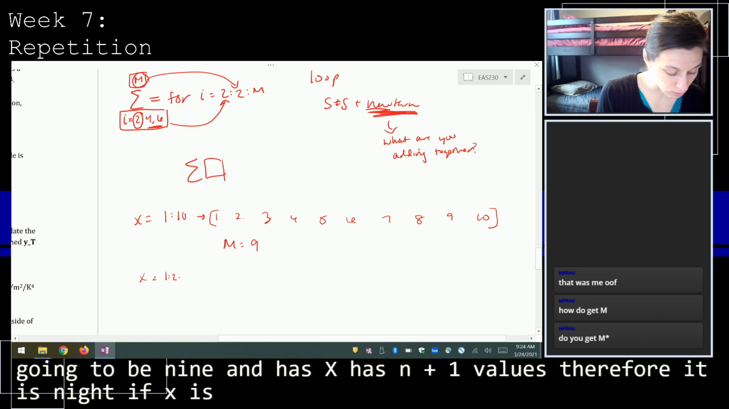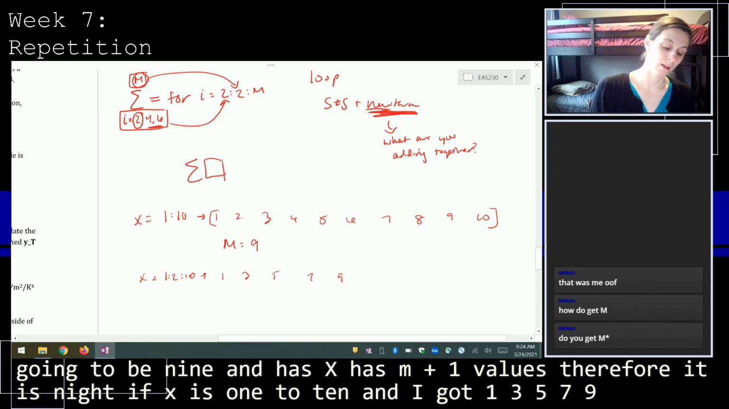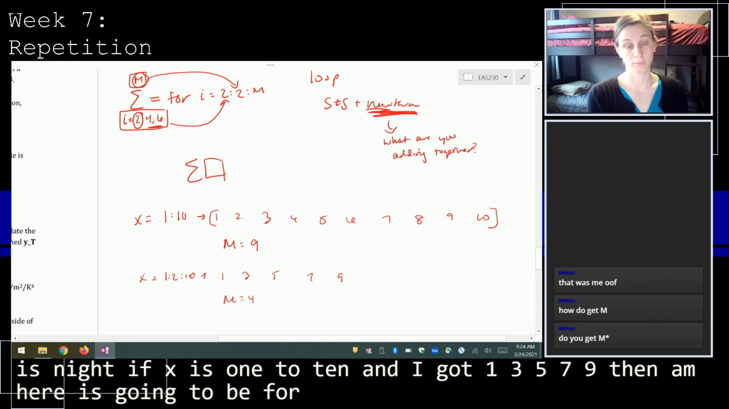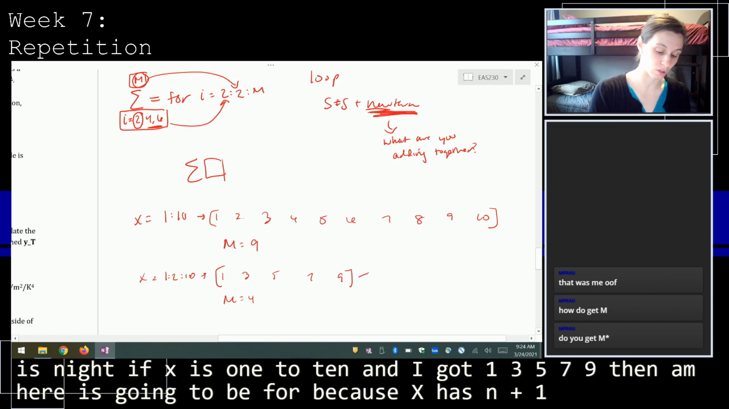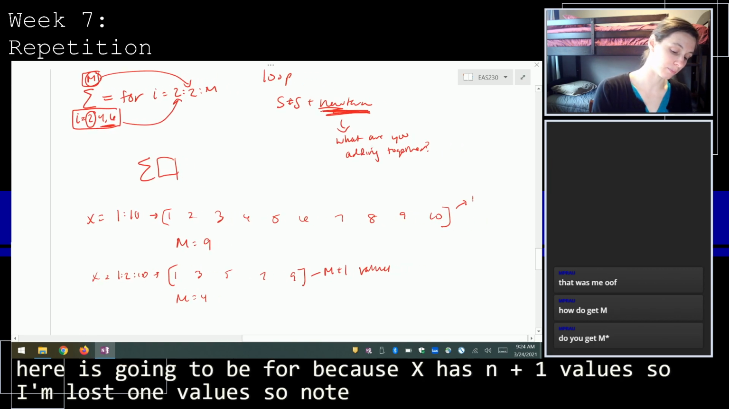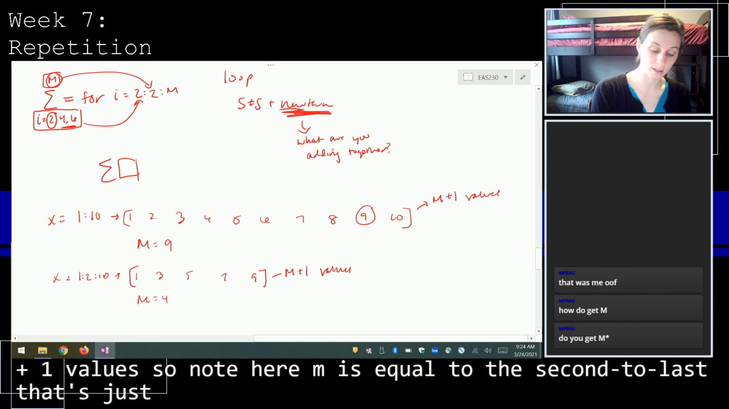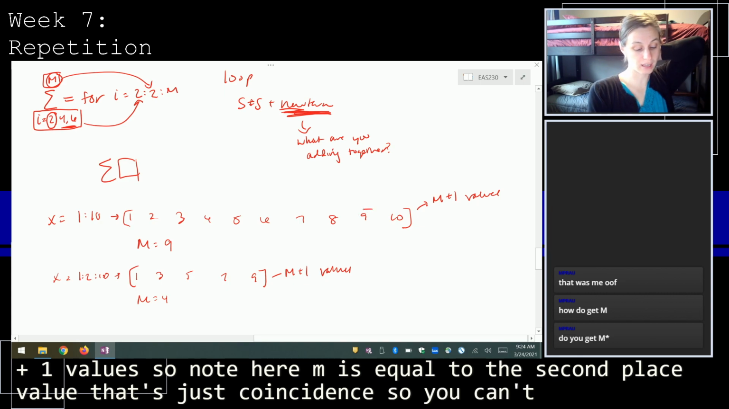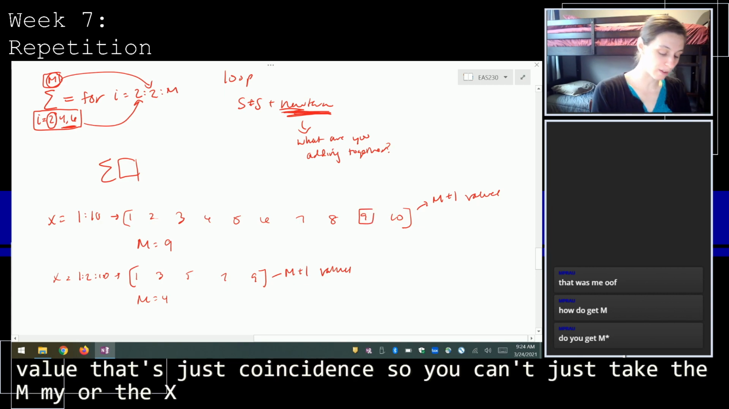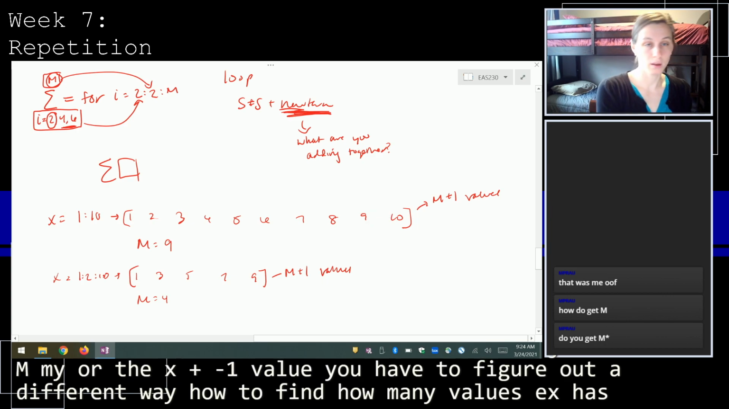If x is 1, 3, 5, 7, 9, then m here is going to be 4, because x has m plus 1 values. So note here, m is equal to the second to last value. That's just coincidence. So you can't just take the x end minus 1 value. You have to figure out a different way how to find how many values x has, and then you can get m.